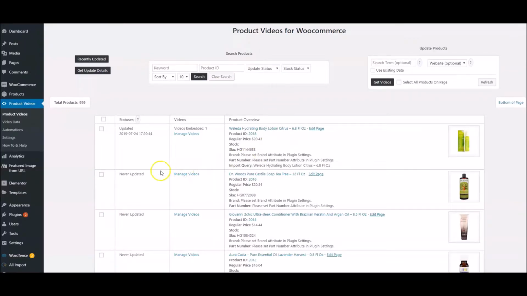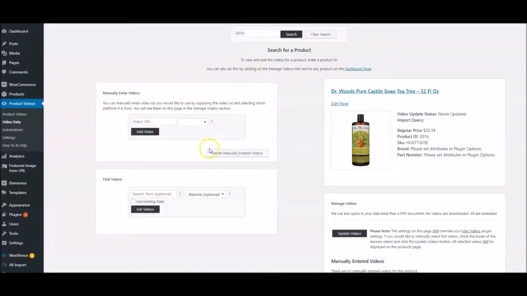So if we come back out here to the dashboard, we've got the product that we just updated, and we've got another product down here that has never been updated. What we're going to take a look at is this Manage Videos link right here. Regardless of whether you have or have not updated the product, you're still going to see this link. The reason for that is if we wanted to come to this product and we just wanted to manually enter a video, we can do so.